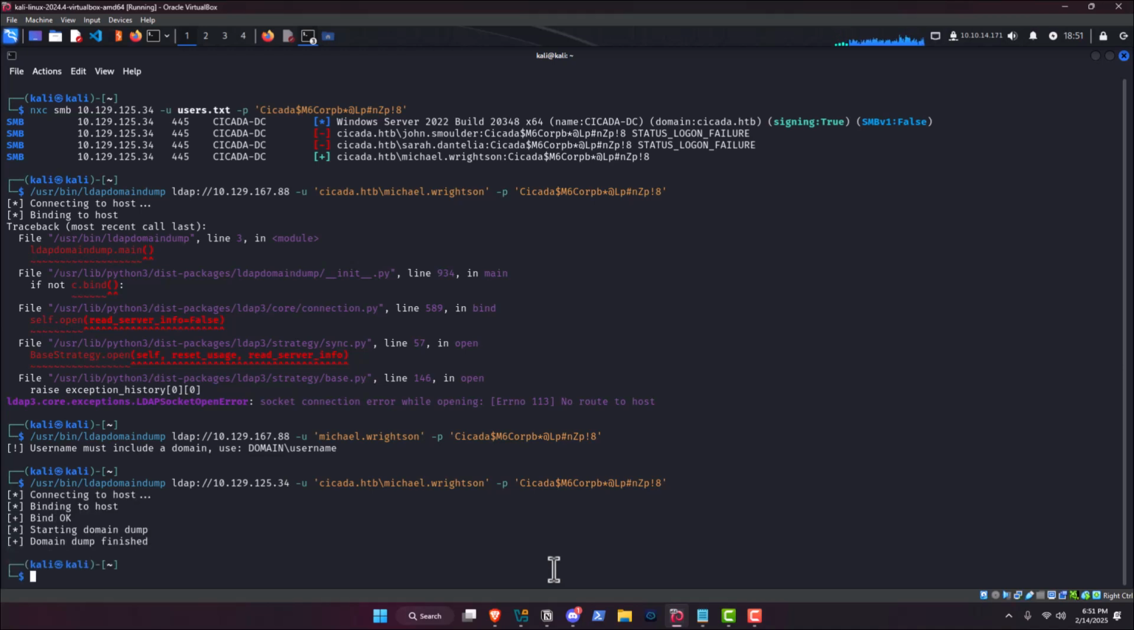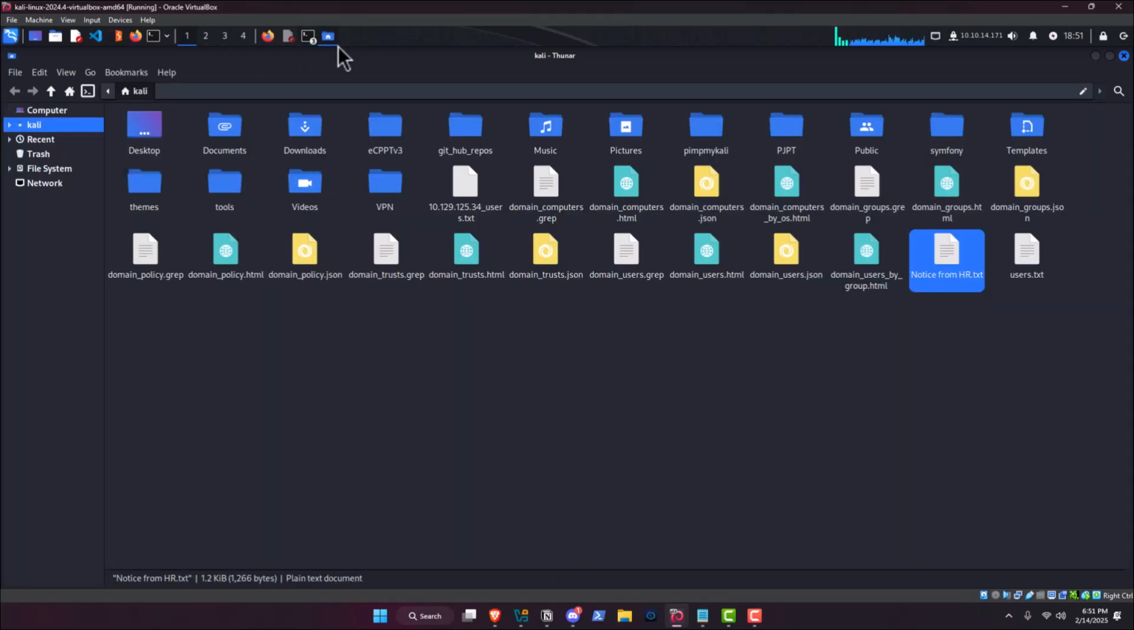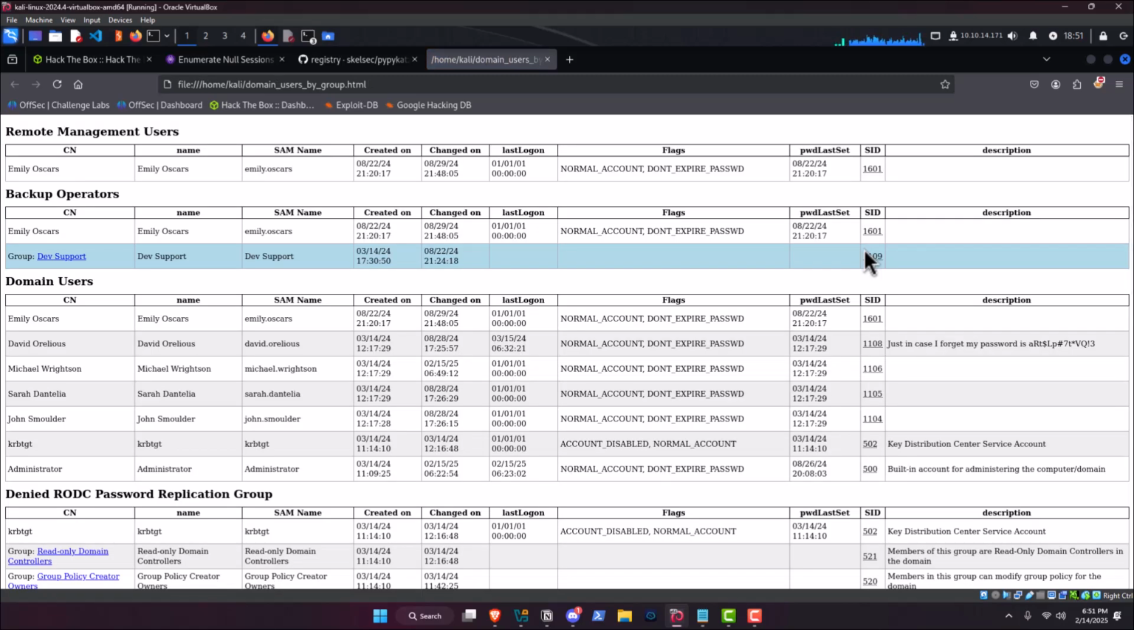Connecting to host. Starting up dump. And now we should have our files here. And we do. So if we look, the one I usually like to start with is this domain users by group. You open this file up right off the bat, just in case I forgot my password, so we have another username and password. So there's at least 2 accounts that we can go back and try to connect to that dev share with. If you remember, we got access denied when we tried to connect to that share anonymously. We were only able to connect to the HR one.